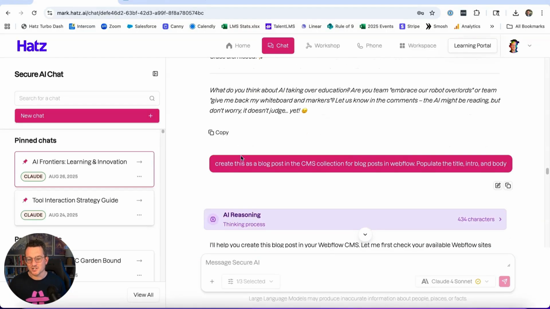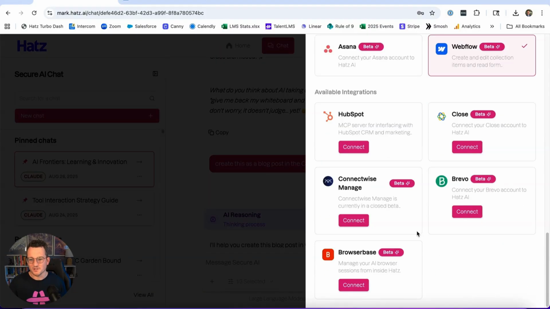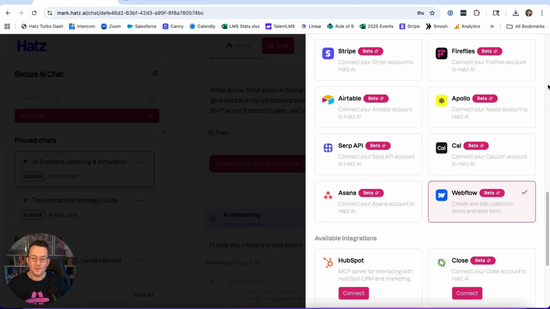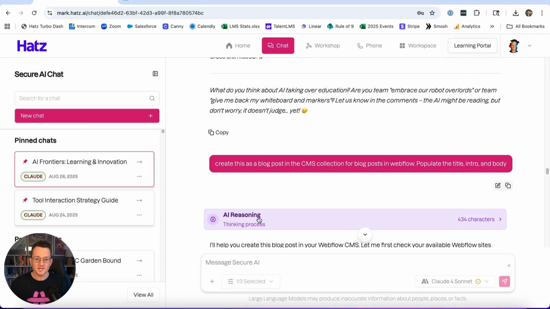And now I turned on the Webflow integration. I turned on the Webflow tool by going here, going to all tools, and going down to Webflow. A quick note about that. To get Webflow to connect to Hatz, you have to get the API key from Webflow in the site settings. And when you do that, Webflow is cool. It actually lets you choose what the API key can do. Some things are read-only, some things are read and write. And once you do that, you can get the API key, plug it into Hatz, and then Webflow shows up here. So I turned on Webflow.